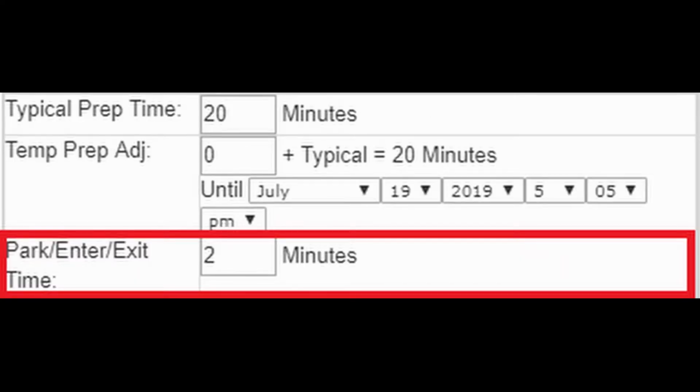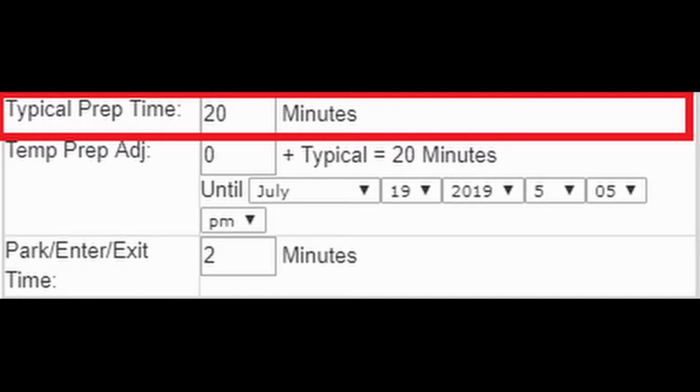Typical prep time, temp prep adjustment, and park, enter, and exit time are all a part of the AI's auto dispatch system and its quoting system. So typical prep time, this is what the system uses to give the customer a quoted delivery time, and also what it will use to gauge when to send a driver if it doesn't have any other metrics input.